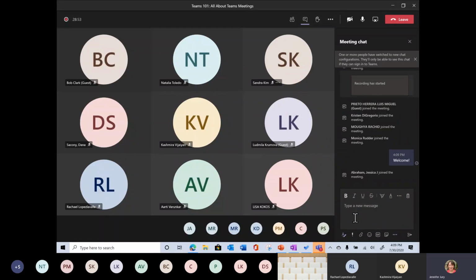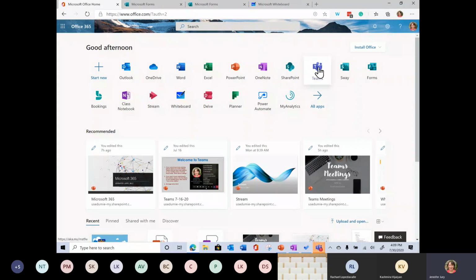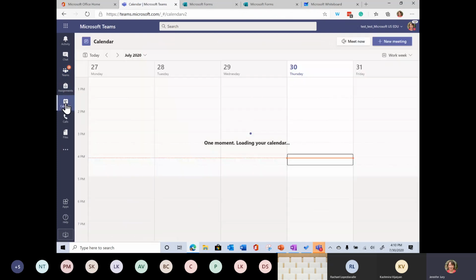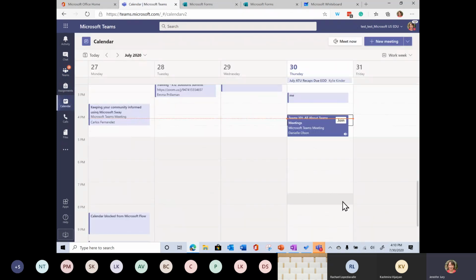What I want to do now is look at opening this up from Teams. So I'm going to go back to that office.com. I'm going to go into launching this from Teams. Again, feel free to use that chat if you have any questions throughout this. So the best way to launch your meetings is through your calendar. And you can see here, this is the meeting that we're in currently.